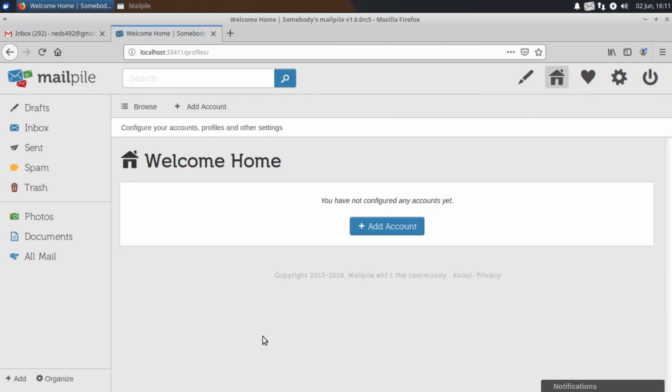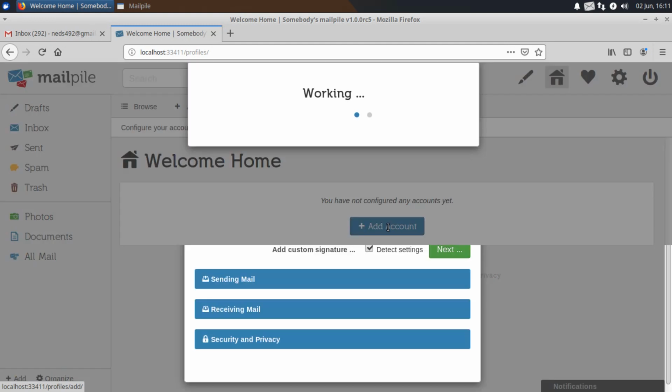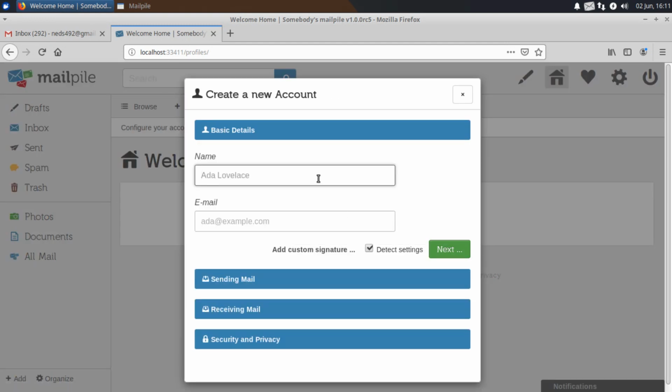Okay, so now we have set up the security and privacy settings for our Mailpile mail client, and now we can add our account. So I just clicked on the button and now I'm going to fill in my name and the email address I'm going to be adding. I'm going to let it detect settings and just click next.